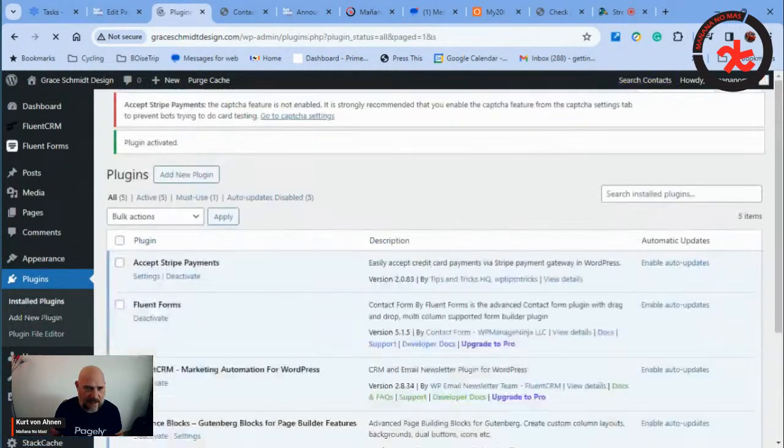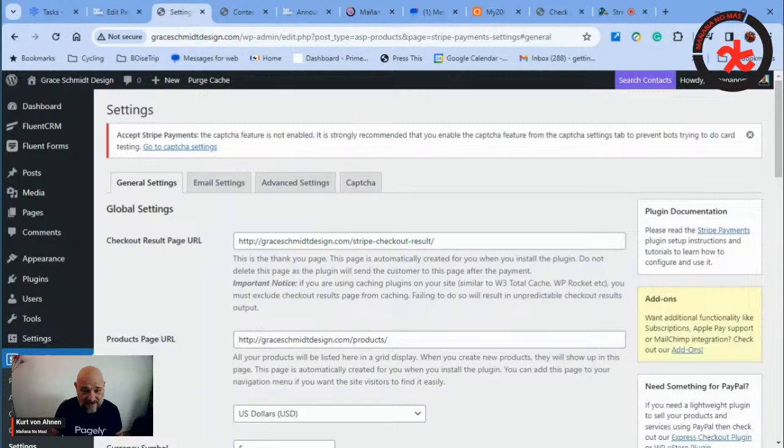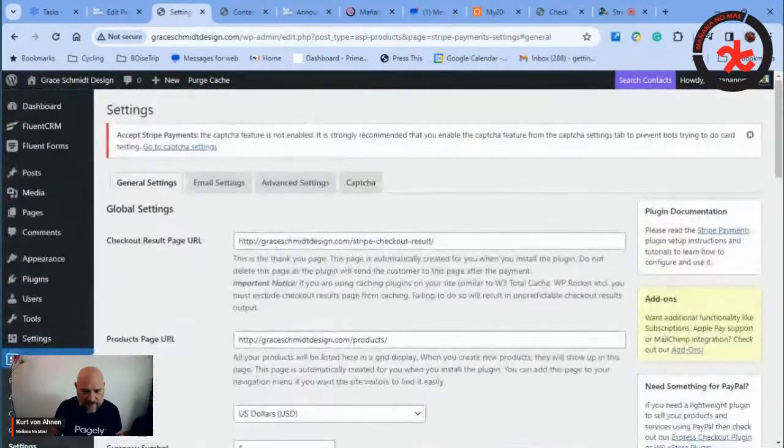We're going to activate that. Okay, so she'll be able to accept credit cards. She can go into settings. When she gets into her settings, what she's going to have to do, so we have Stripe checkout, Stripe products, and then she can build her products and build those out.